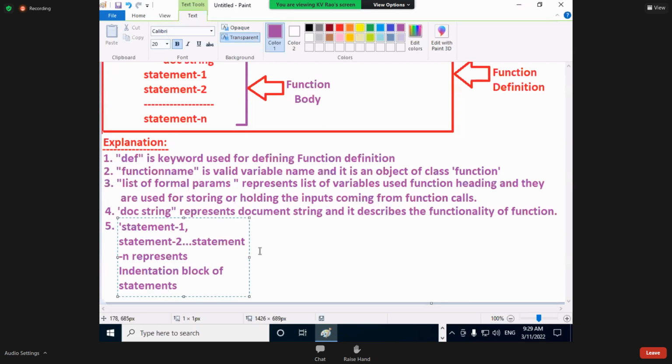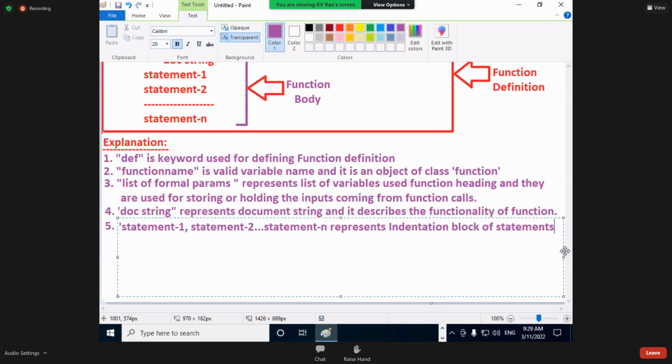What will it give you? Logic for problem solving, or not? Indentation block of statements represents what? Logic. Actually, strictly, in industry we call it business logic. Business logic for problem solving. Very good. Very nice.